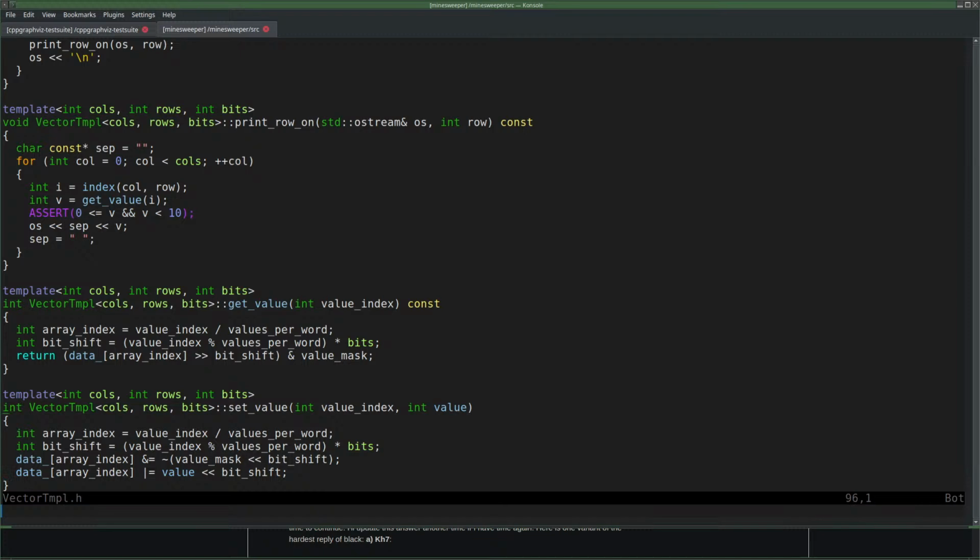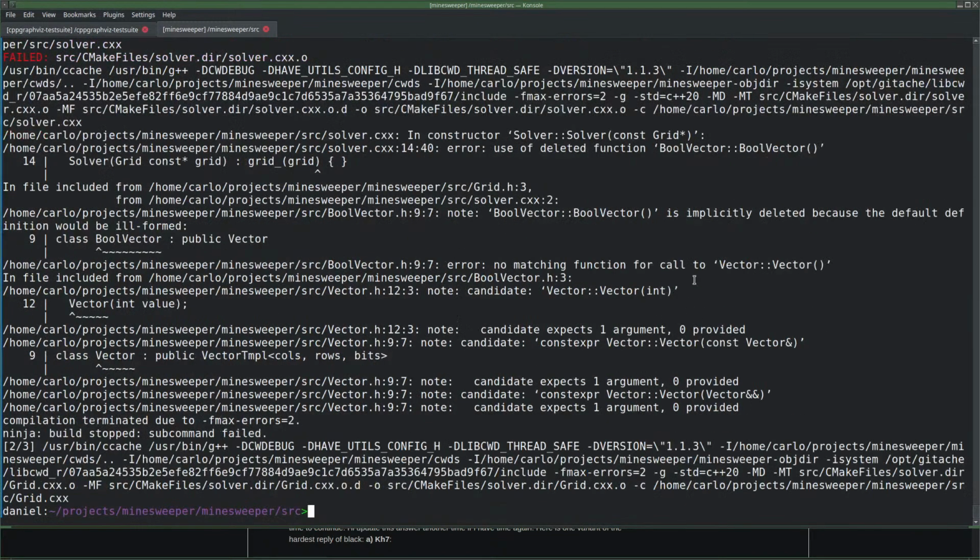Yep. Void. Error: uses deleted function Boolean Vector. Implicitly deleted before because the default definition will be ill-formed, because vector no longer has a default constructor.